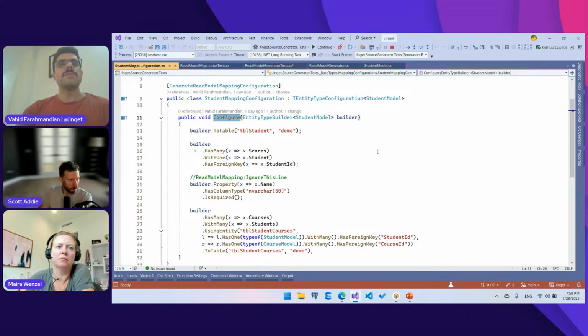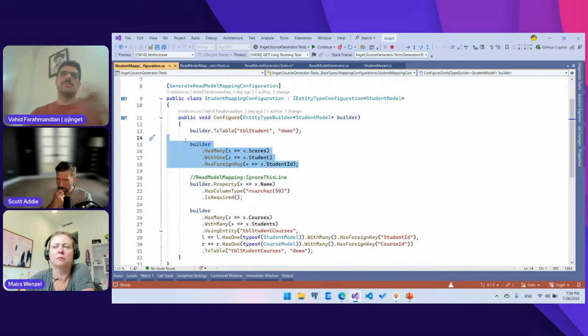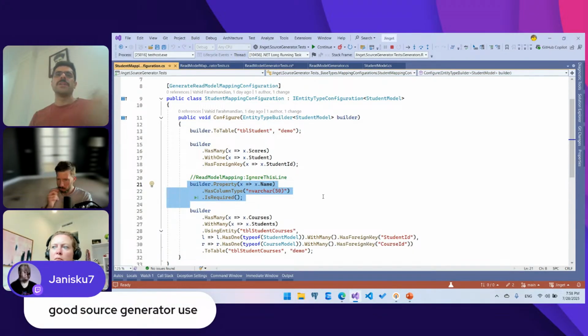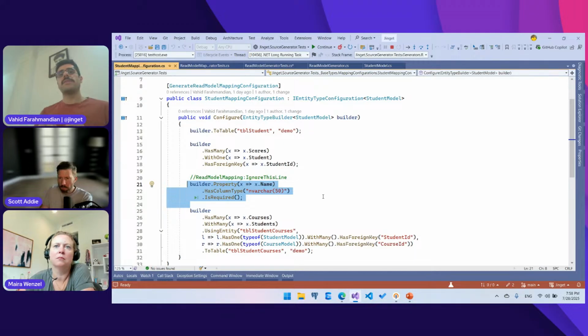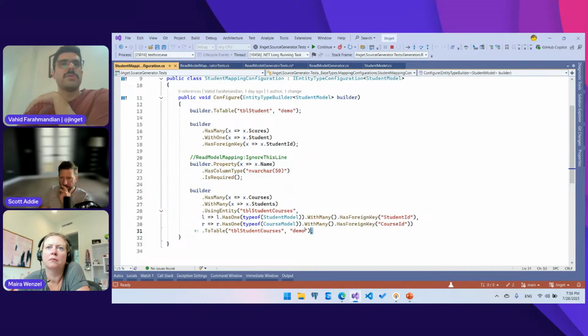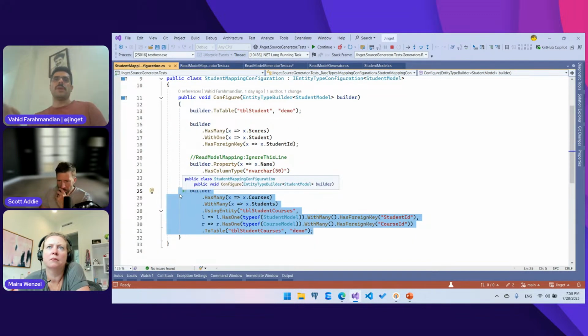The Configure method comes here, and I have access to the builder where I can configure the builder. For example, I said, okay, map my student model to the student table, and there are many-to-one relationships between student and score models, or I have, I don't know, a name property that I'm going to consider as varchar 50 while mapping it to a table in SQL Server or any other database that I configured. And also I have a many-to-many relationship in my student model.